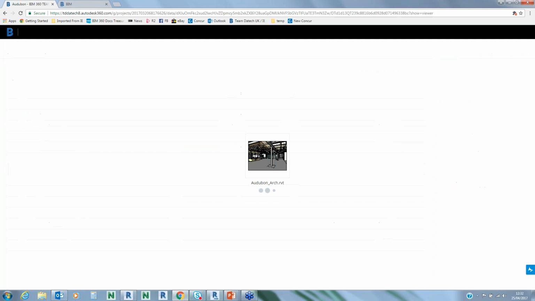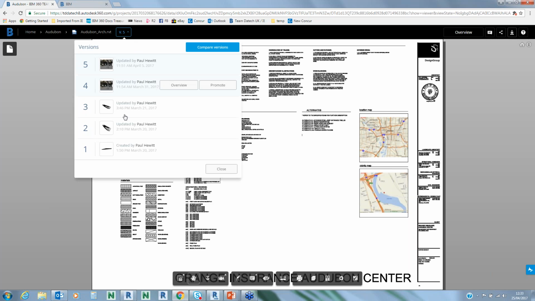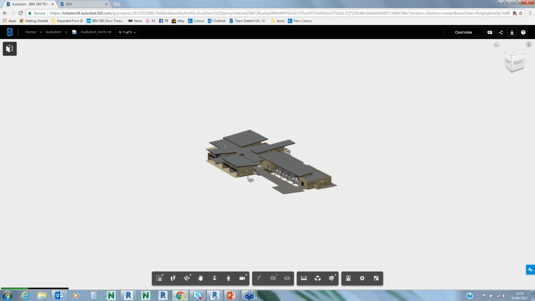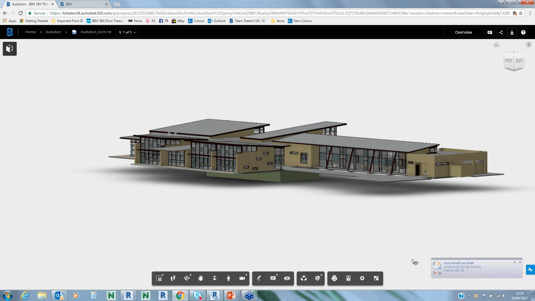One other thing I want to show in Team is versioning. When you upload a new version, within Team you get a version number. At the moment this particular file we're on is version 5. What I'm going to do here is go down to version 1, and there's our version 1. So we're looking at the 3D model within version 1 at this point as well.